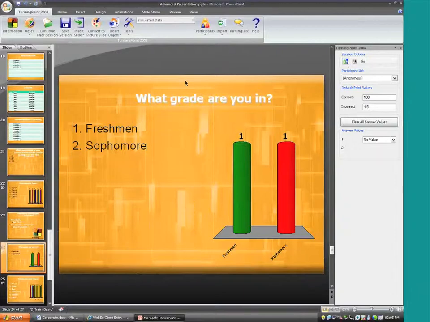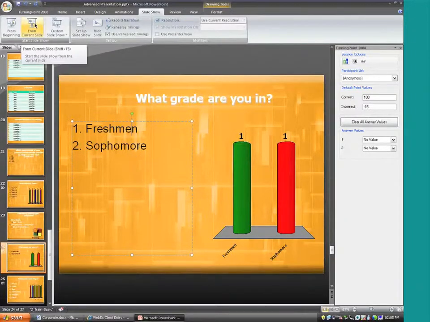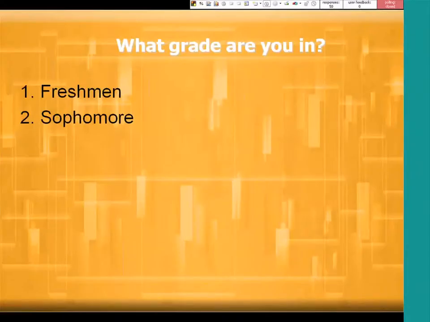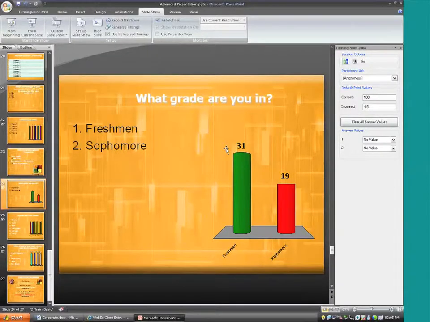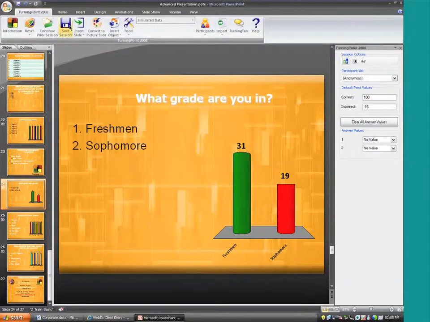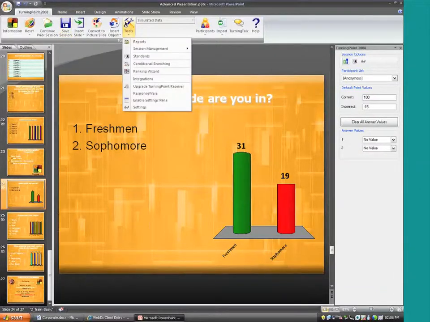Now, the whole point of it, like I said, is we're going to be able to generate reports to see how the freshmen and sophomores answered every single question. So give me an opportunity here to run this on simulated data, to separate my groups, and then I'll show you where these demographic reports are located. Okay, so the presentation is done. Remember, when the presentation is done, save the results through Save Session. And now we're going to come over here to Reports.